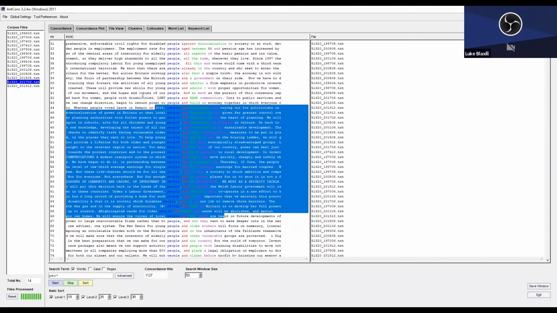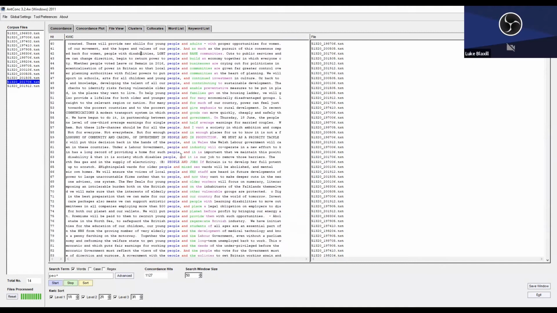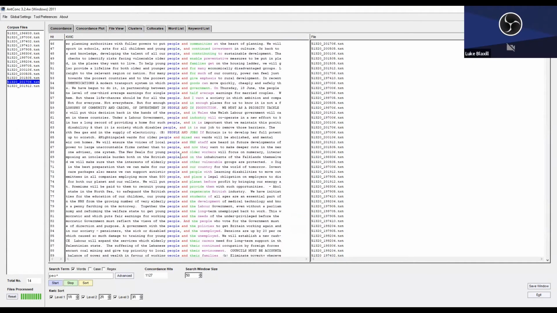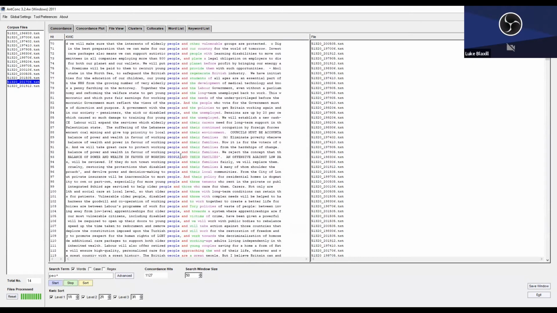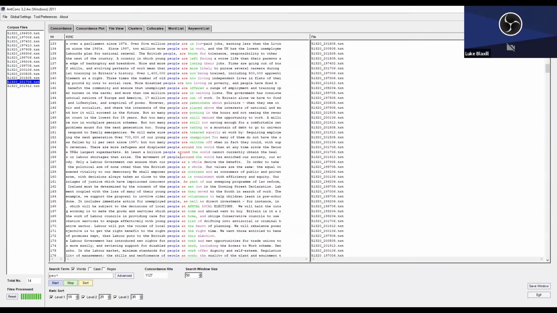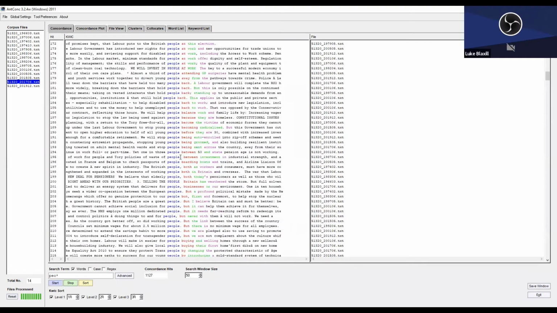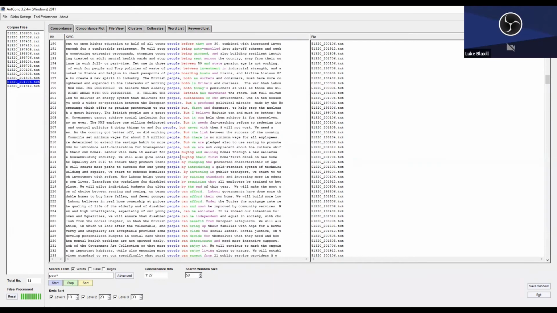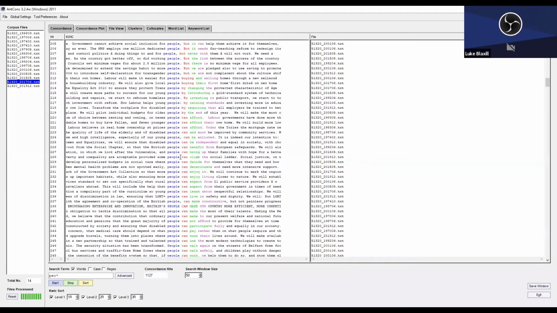It's just a different way of being able to read the corpus, to be able to see some of the linguistic associations: people of low income, people on our streets, etc. There are some ways in which you can change some of the ways this is sorted.